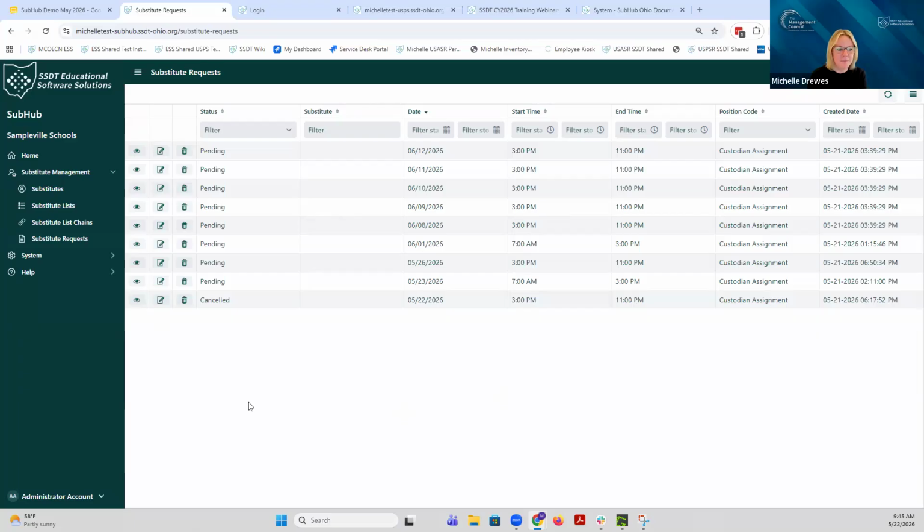Okay. So yeah, this houses all of the current subs. Obviously, once a sub goes in and accepts an assignment, it'll automatically update the grid here to show that they accepted it, and it will include the sub's name in here.